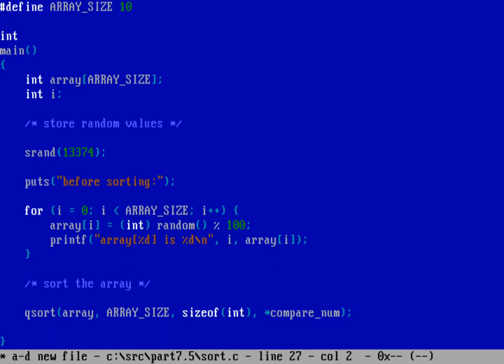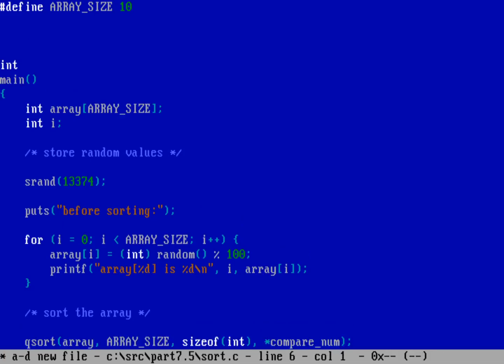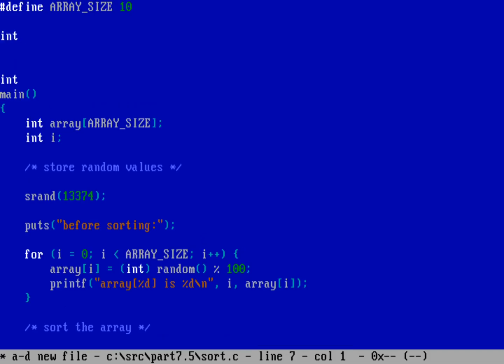Before I go any further, let's go ahead and write a compare num function. We'll do that up here. So we'll do a function that is, we'll do it as an integer function, because that's what it needs to be, and we'll do compare num.